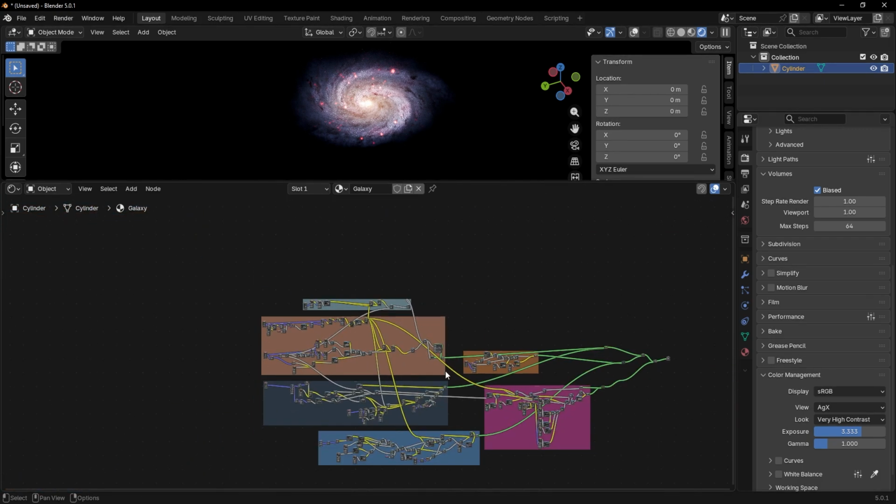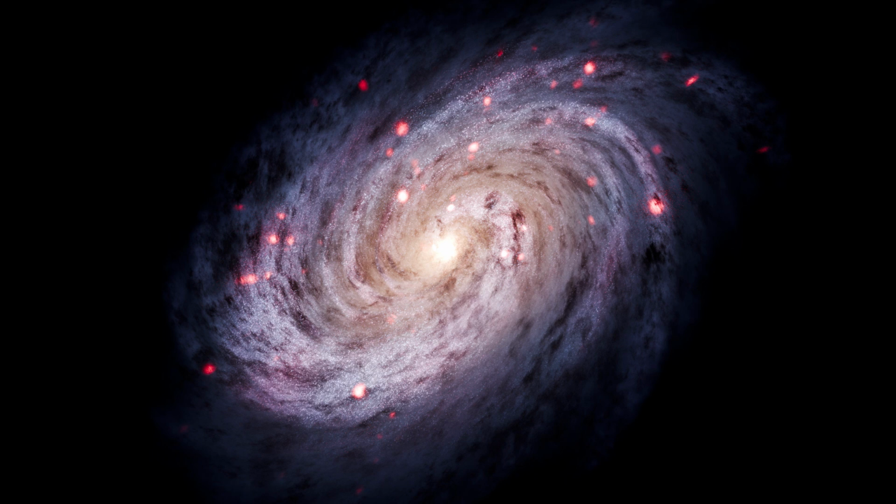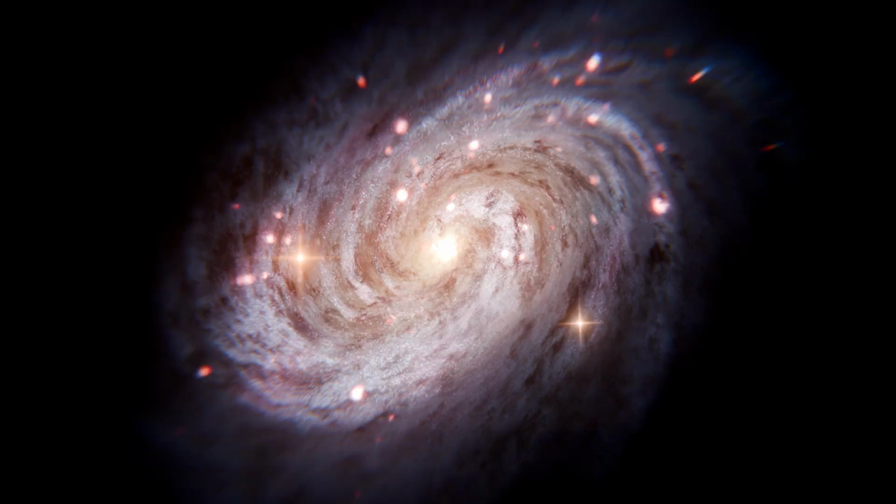I was feeling very discouraged at that time, but somehow my final attempt at creating a galaxy came together, and the result was something truly incredible, especially after doing some post-processing on my render.